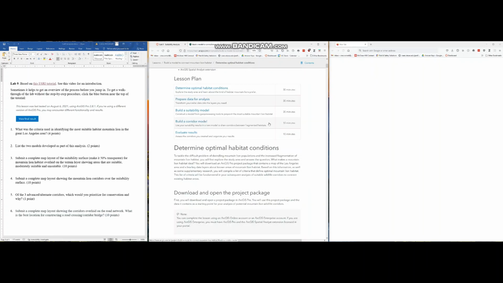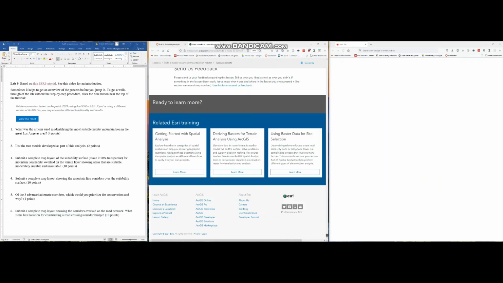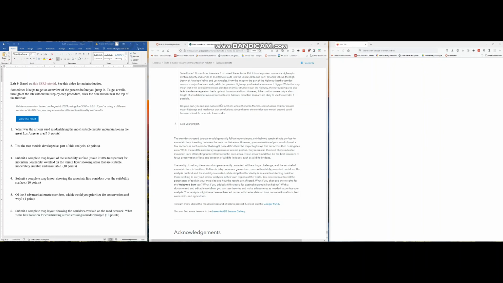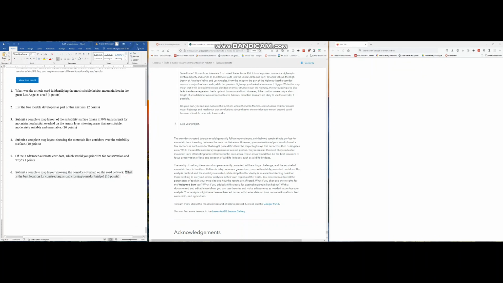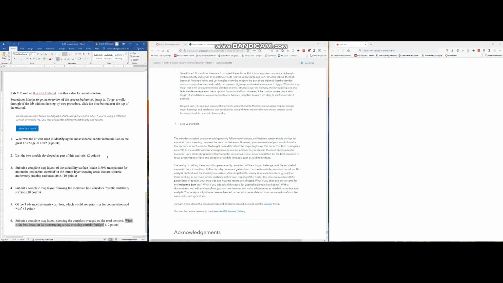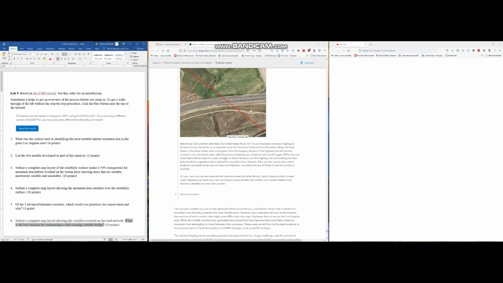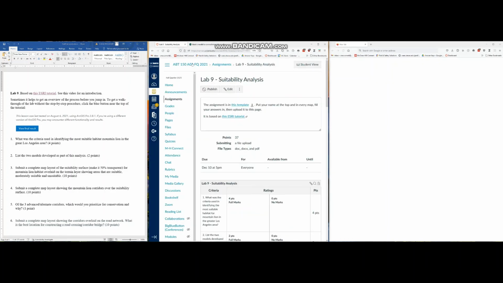Okay, Esri tutorial is very straightforward. Once you get to the end, don't get to the end and then forget to answer some of the questions that we have here in the template. So what were the criteria used in identifying, list the 2 models, and then you have to answer here, which of the corridors would you prioritize for conservation, give an explanation. And then there's a question here that you should include on the map of question number 6. What's the best location for constructing a road crossing? Okay, so just as you're moving through the lab, make sure that you answer those very basic questions as you're moving along. And that's it.